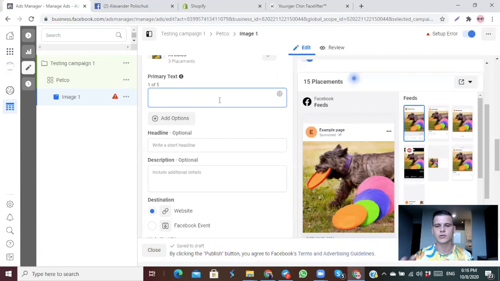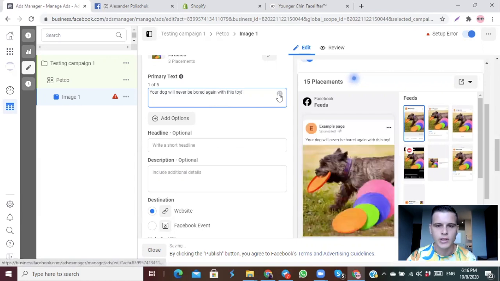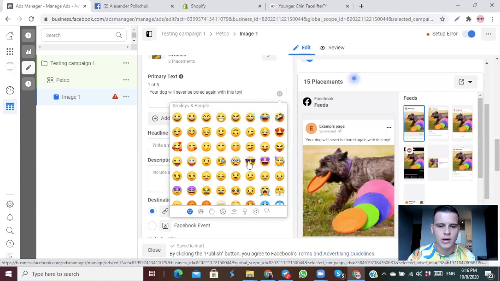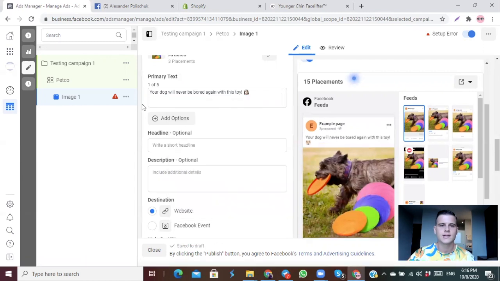So for a dog toy like this one, I would probably go with something simple and fun, maybe something like: your dog will never be bored again with this toy, like this. And maybe you can add a dog emoji like this, and that's it. As simple as that. You don't need to overcomplicate that.